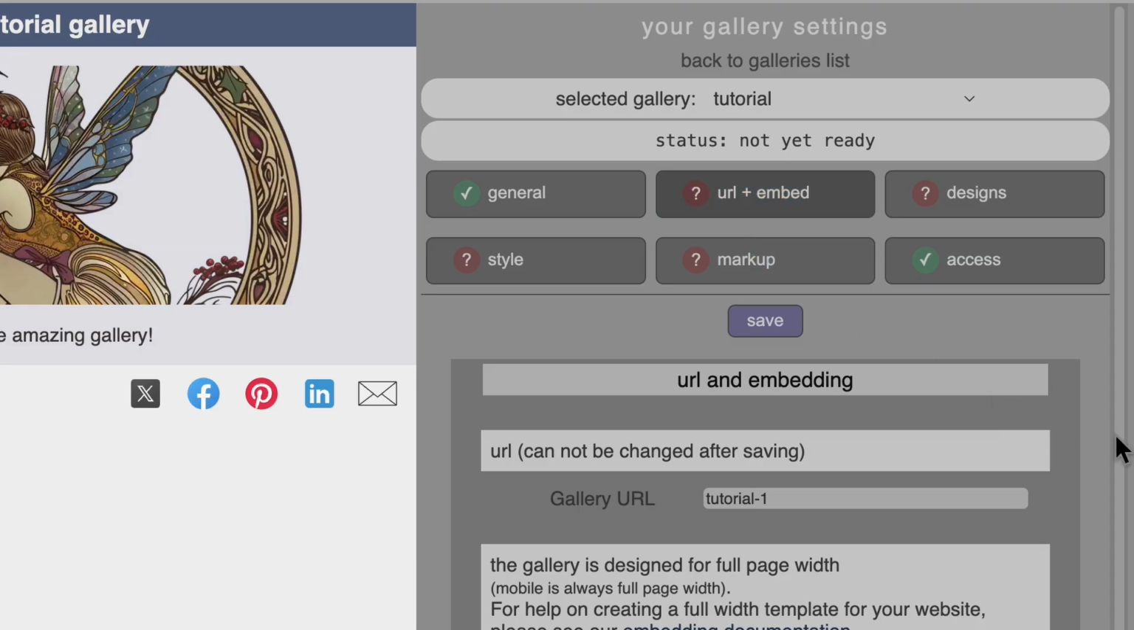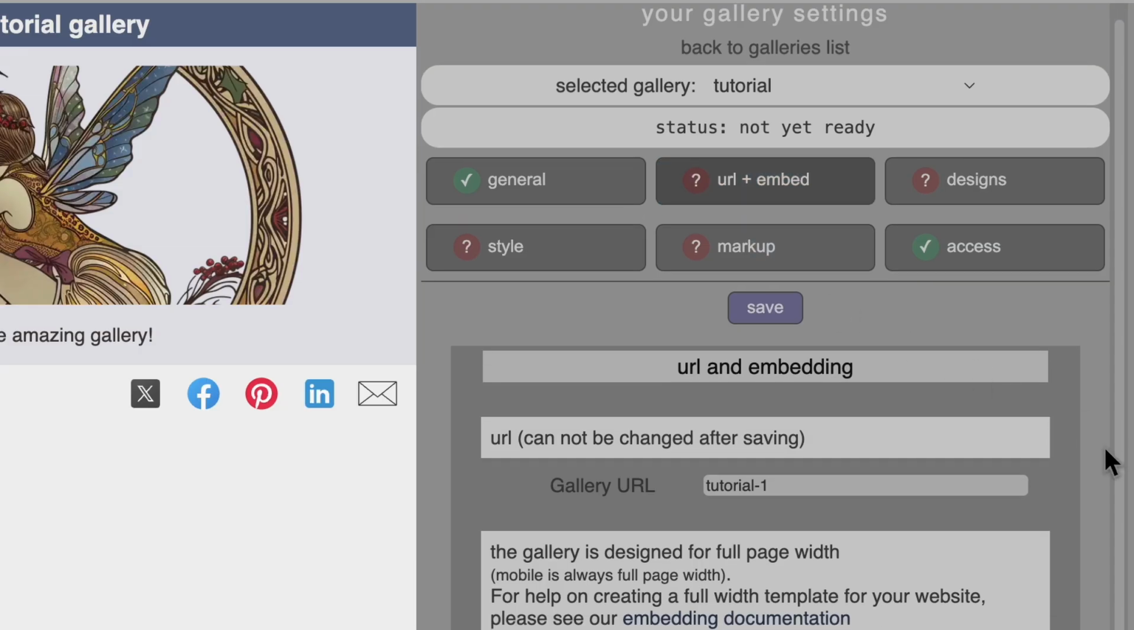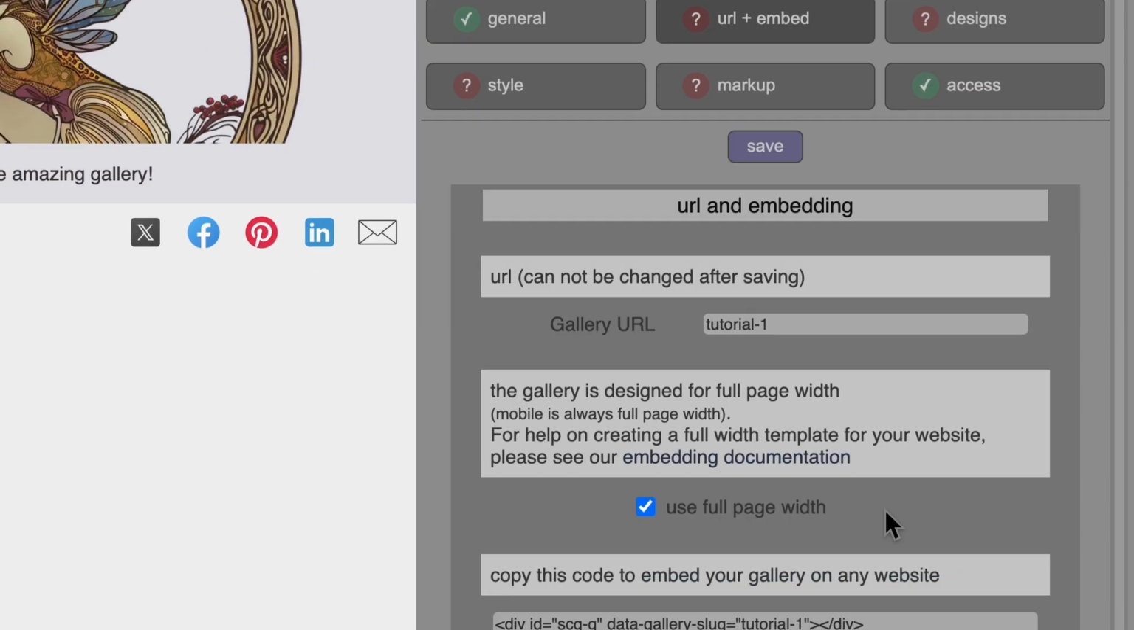gallery URL. This is a word that will be used to uniquely identify this gallery. Initially, it will be a lowercase version of your gallery name. If another gallery with the same name already exists, it will be extended to make it unique. The URL is used as part of your embedding code and also to host your gallery on the Super Cool Gear website if you choose to do so.